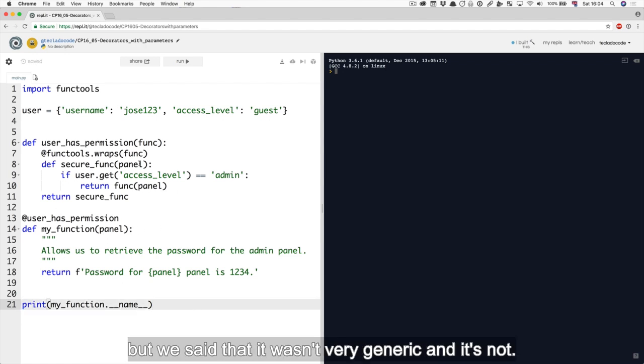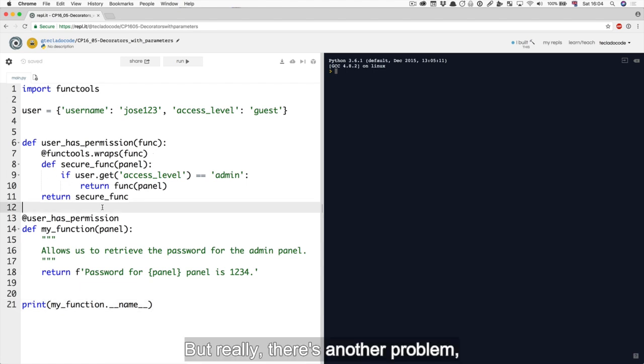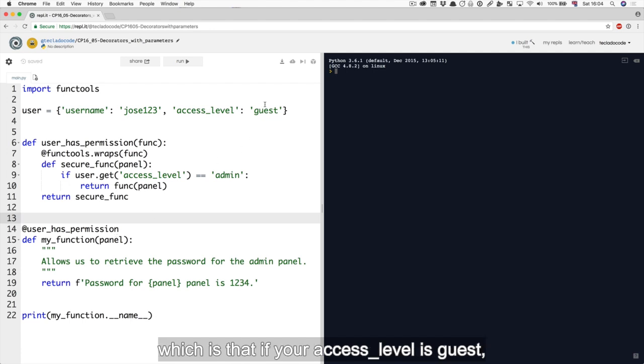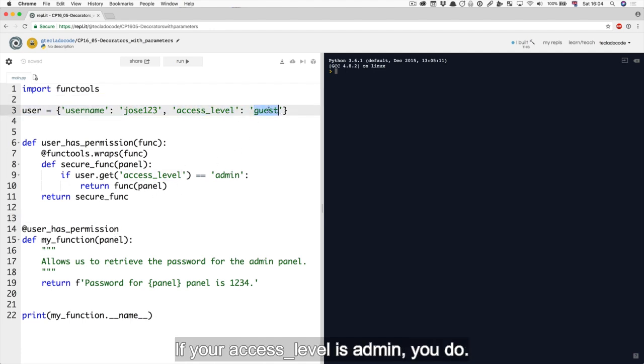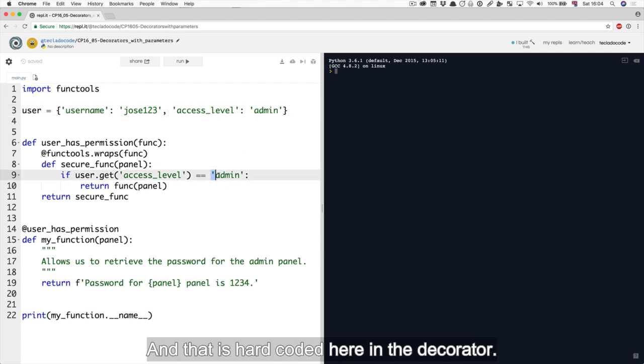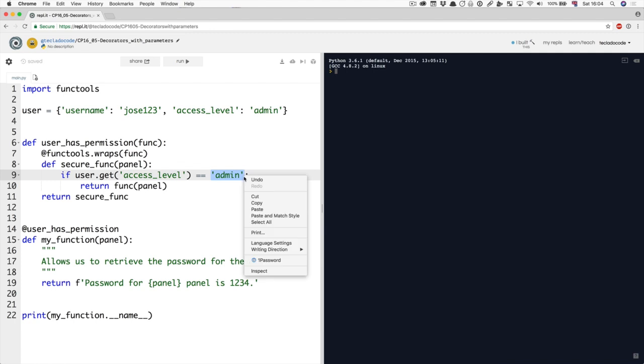But we said that it wasn't very generic, and it's not. We're going to learn how to make it more generic soon. But really, there's another problem, which is that if your access level is guest, you don't have access. If your access level is admin, you do. And that is hard-coded here in the decorator.